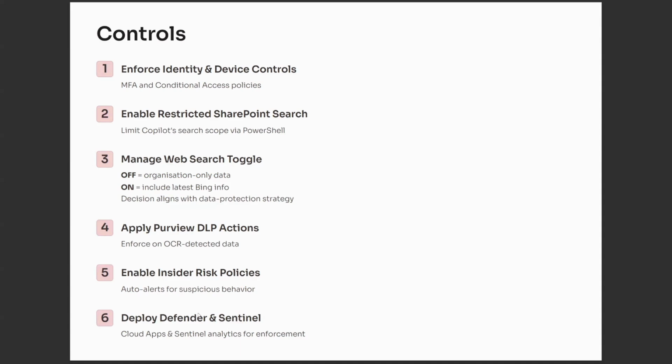And the last is deploying Microsoft Defender for Cloud Apps and Sentinel. We use Sentinel to monitor what is going on, and we can use Cloud Apps to sanction some applications, or some sites, that we don't want our users to have access to. So this is where all of this comes into place.